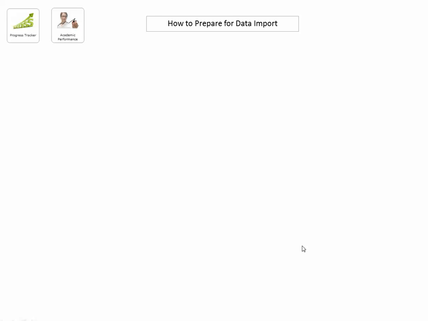This video will help you prepare the data for importing it into HTGmanager. The process is really quite straightforward.